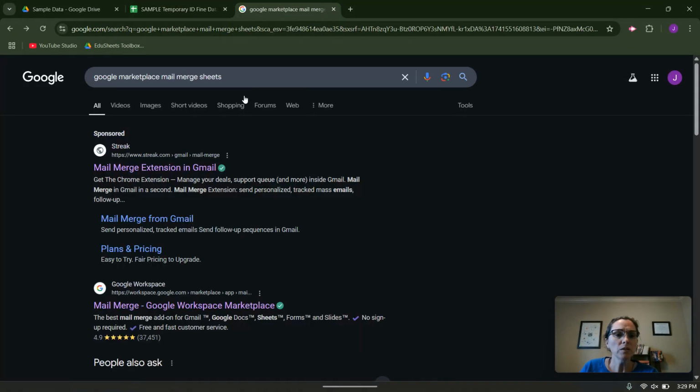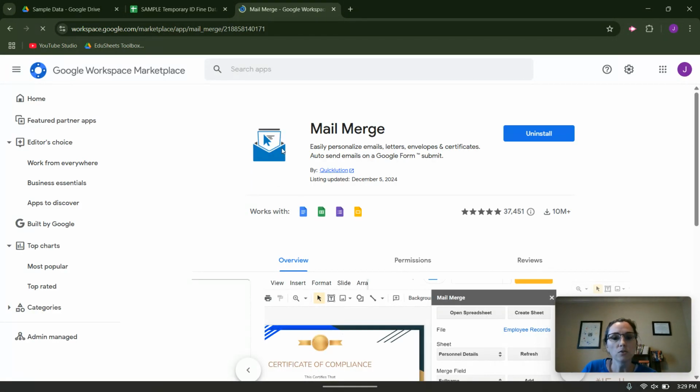So I'm talking specifically, if you just go to your search engine, type Google Marketplace Mail Merge Sheets, you're looking for this one. It's Mail Merge Google Workspace, and it looks like this. It's by Quick Lucian. That's what we're looking for, and that's what I'm talking about today.